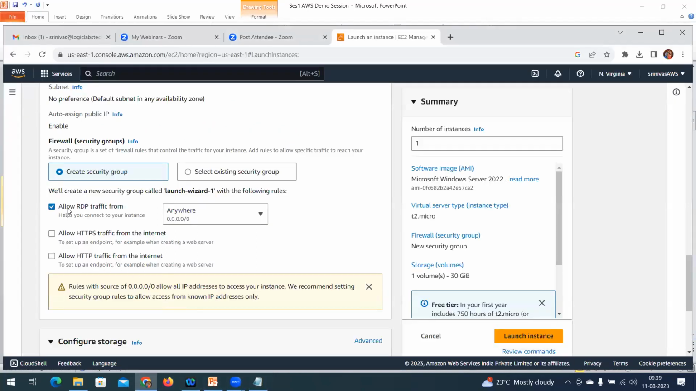See here, allow RDP traffic from. What is allow traffic from? I didn't select this, I'm just explaining. It is going to create a default security group, and it is open to anywhere. I can connect to this cloud system from anywhere, any place. This is a default port. We are going to see how we are going to connect. That's it, we are able to launch and create the instance.